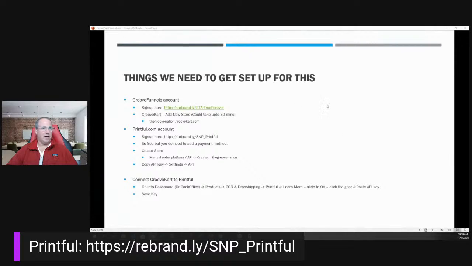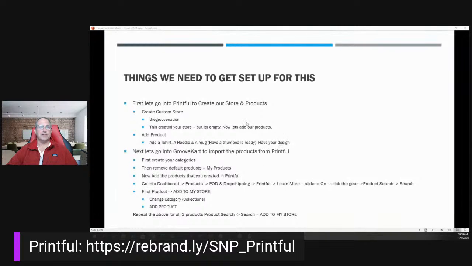So you can see what we've done so far is we've got a GrooveFunnels account, we've got our Printful account, and we've connected our GrooveKart to Printful. All right, so we're good there right now. So what we're going to do now is go into Printful, and we're going to create our products in Printful. We're going to go ahead and create our products, and then we're going to go back into GrooveKart and basically attach those products into GrooveKart. So Printful is where we actually define our products first.